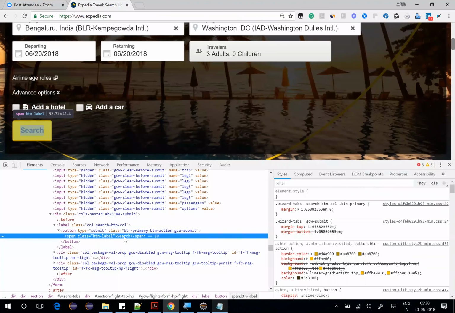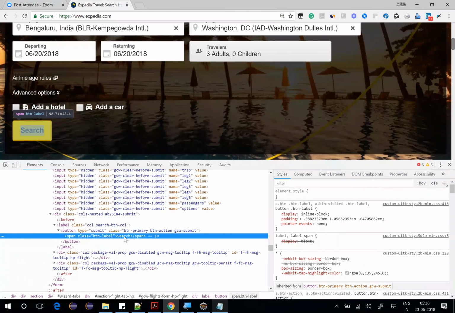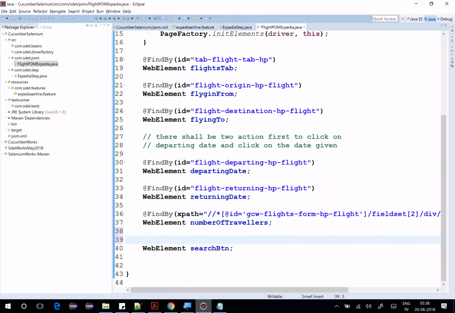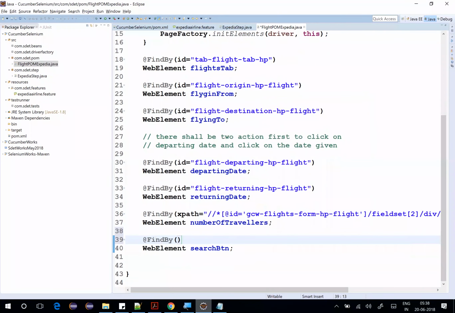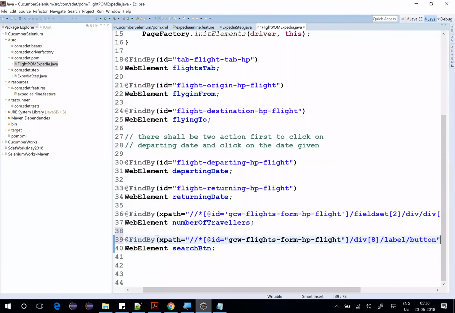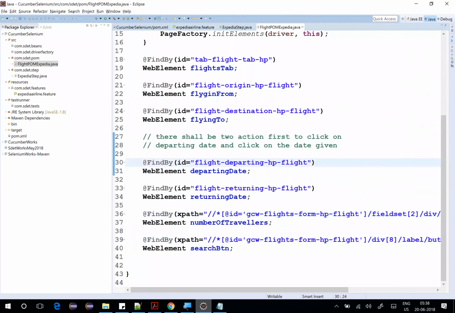We can even click by text, which is search, or you can go with the XPath as button, whatever is good. So I'll say at the rate find by XPath is this. We don't want double quotes, let's put it as single quotation. All right, this is perfectly fine. There are a few more jobs which we may have to do: departing date, returning date, number of travelers. Search button is pretty fine.